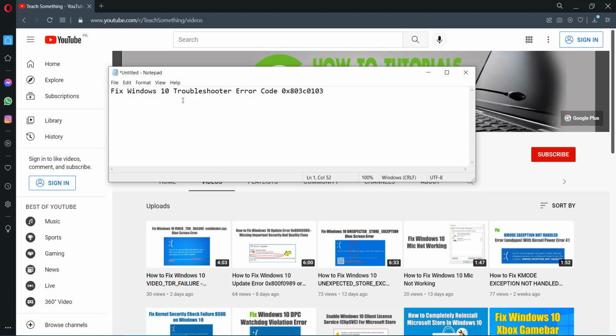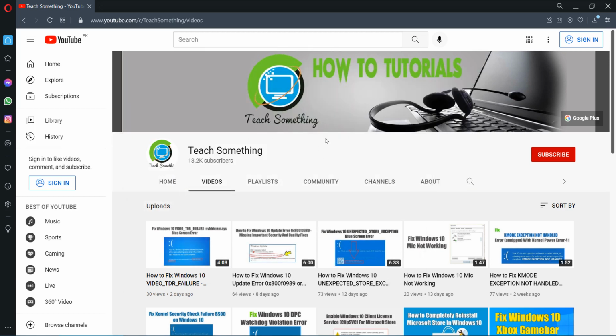I will show you how to fix the Windows 10 Troubleshooter Error Code 0x803c0103. So how can we fix this type of error?